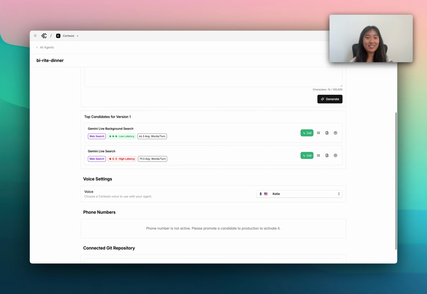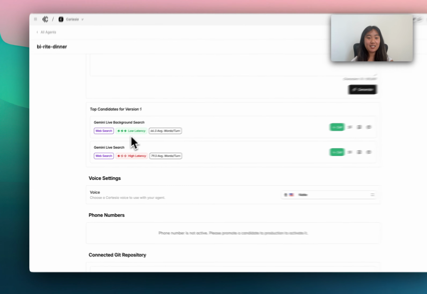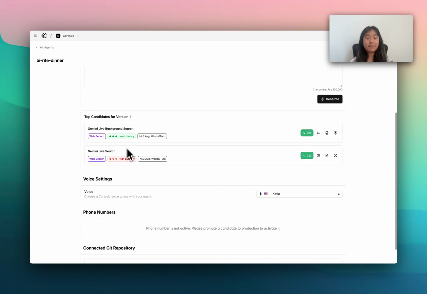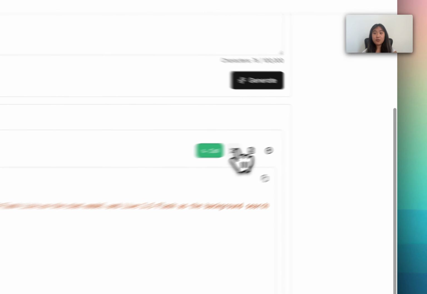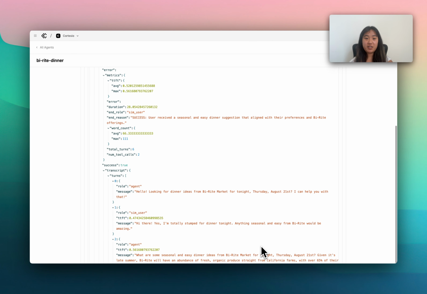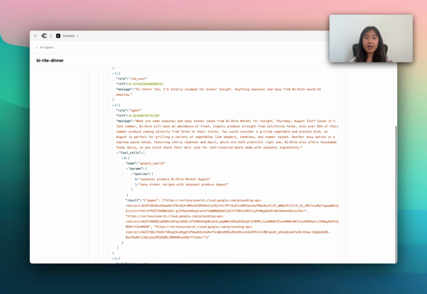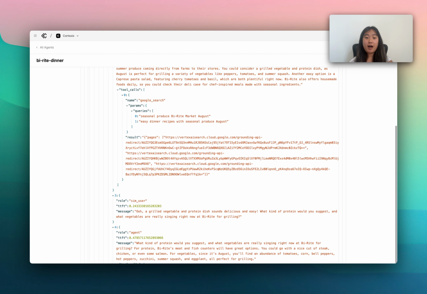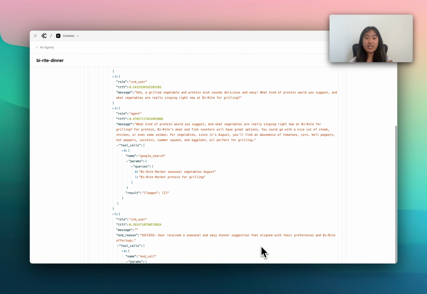Okay, so you can also see that they are tagged with their latency rating, which is how fast the agent takes to respond, as well as average words per turn, which is the average number of words an agent makes in every response, or the average length of that response. While generating candidates, we also run a simulated call by another agent against your candidates. In viewing the details, you can view the transcript of the simulated call. And this is another way to learn about the candidate without calling it before choosing to put it into production.